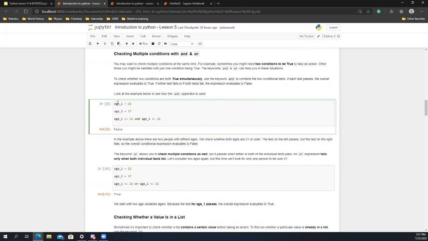Over here, we're using the and operator, and we have two people's ages. We have one person at the age of 22 and one person at the age of 17. We're trying to determine if both people are over 21, and that's when it comes to the and operator. If one person was less than 21, that means the whole thing should be false. We want both of them to be older than 21. So that's when the and operator happens.